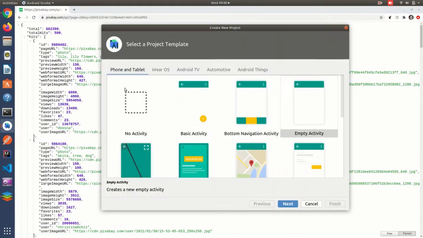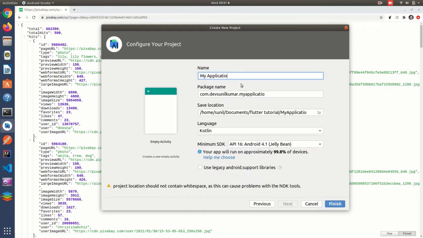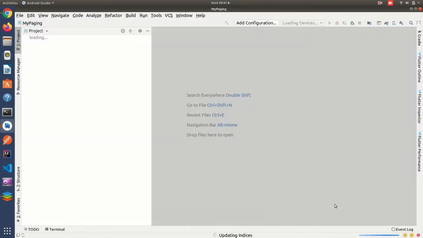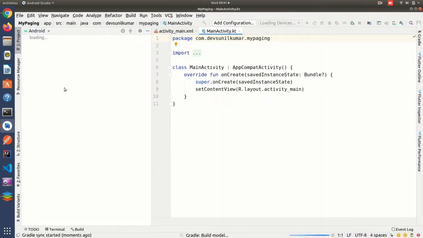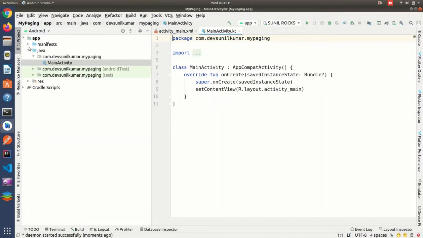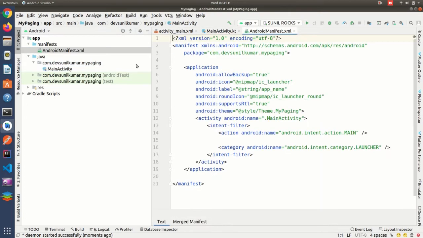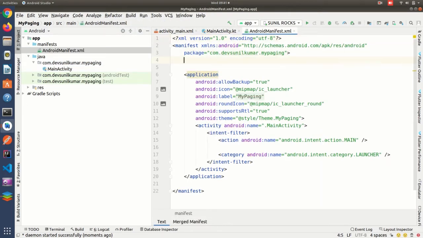So let me create this application. I am going to create an empty project, and the application name is my paging, and I am going to do this application in Kotlin. Okay, this got created. First I am going to add the internet permission.